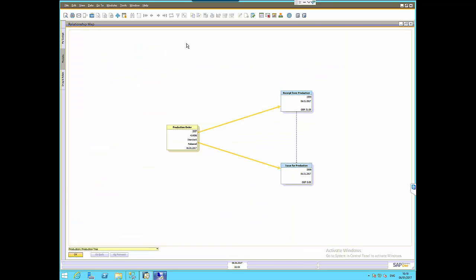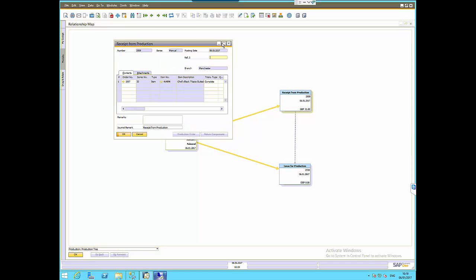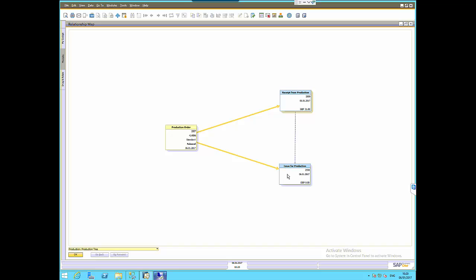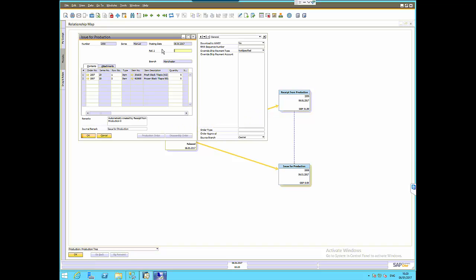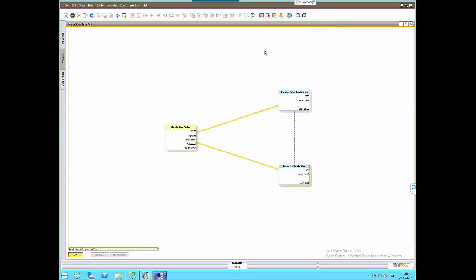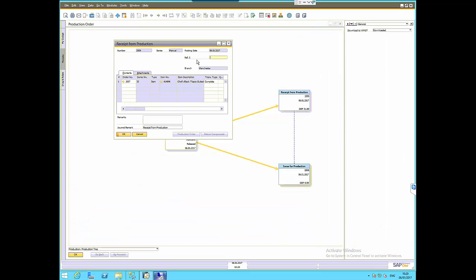So we can see in here that the production has been closed, the receipt from production has been created, and an issue for production. So if we look at the receipt from production, by double clicking it here, we can see that the parent item has been added, quantity of 5. That's good. And then if we look at the issue, we can see that the 2 component items have been removed from stock, and that's the end of the process. That production order is now closed, and you can create a new one and start the process all over again.